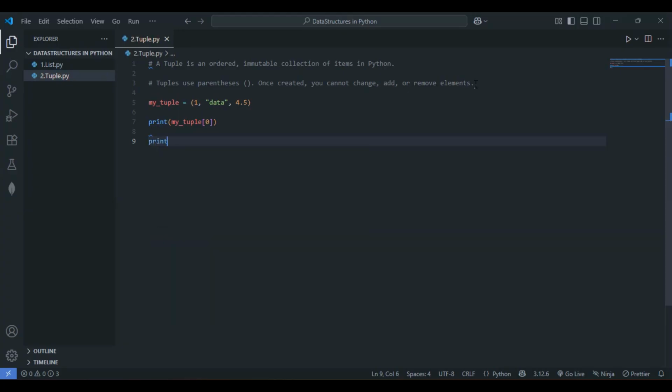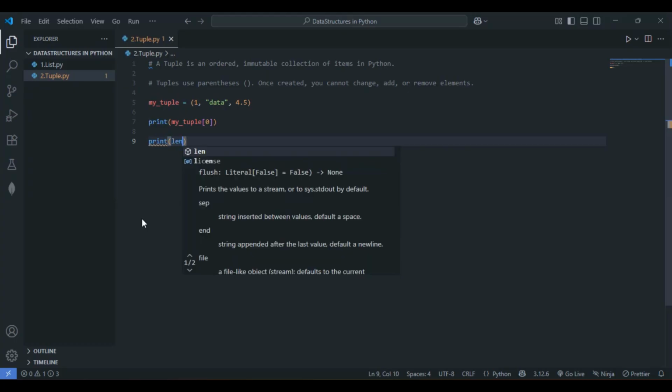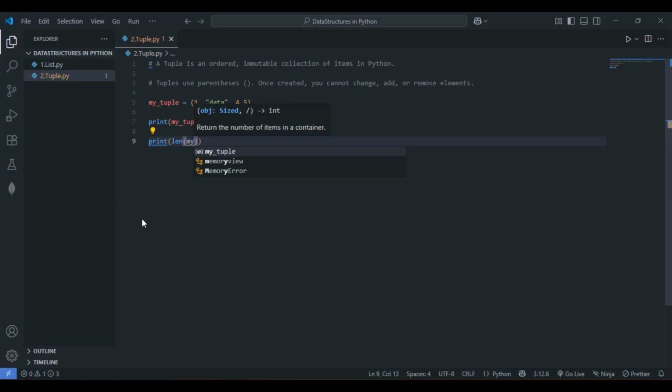I'll go with print here. As we cannot add, remove, or change elements, the tuple is completely immutable as per the definition. So we are just trying to access the first element present in the tuple. And now let's try to get the length of the tuple as well. I'll go with len, the len keyword, which is showing in the suggestions. We have to pass the variable name, my_tuple.